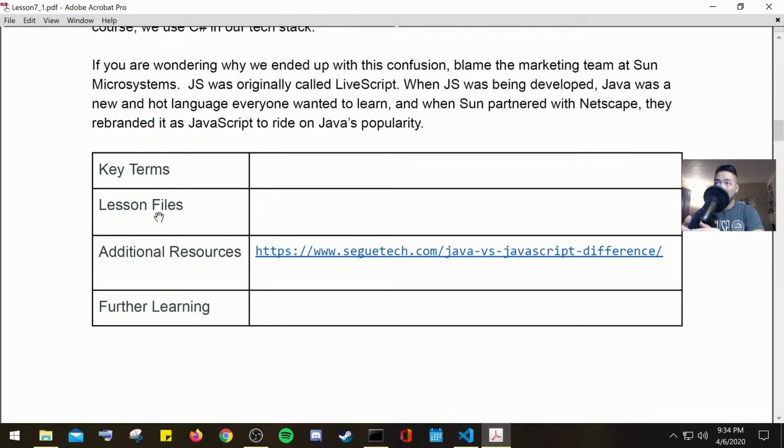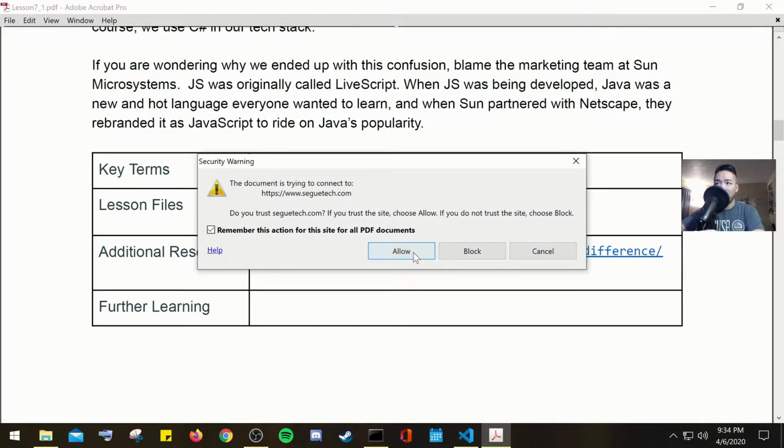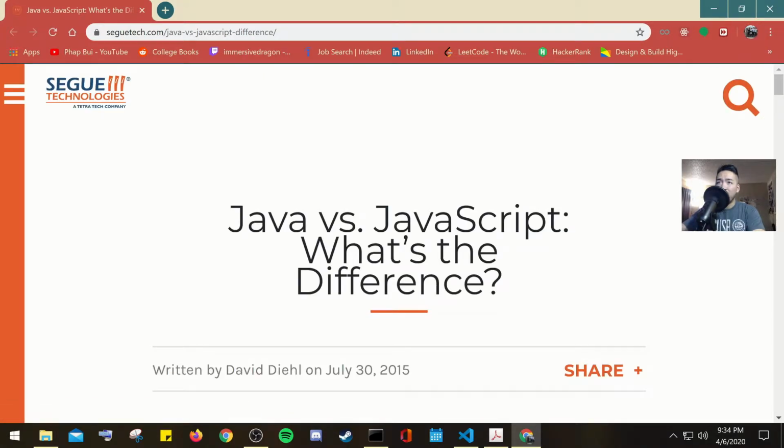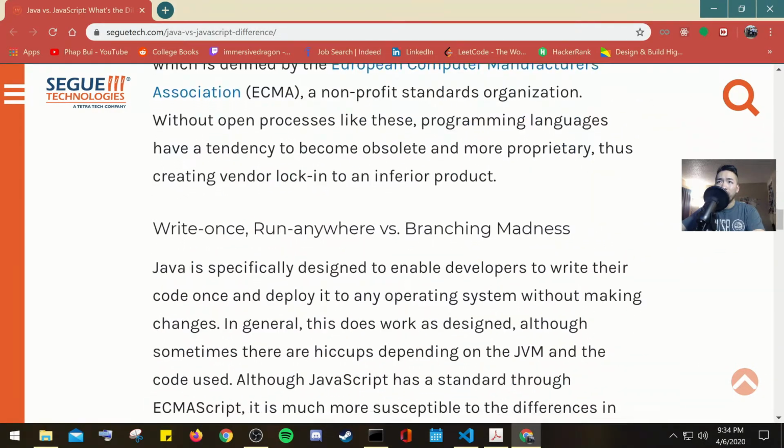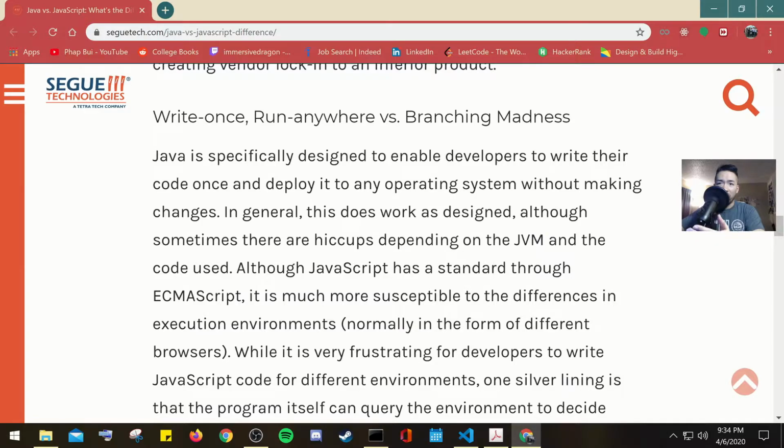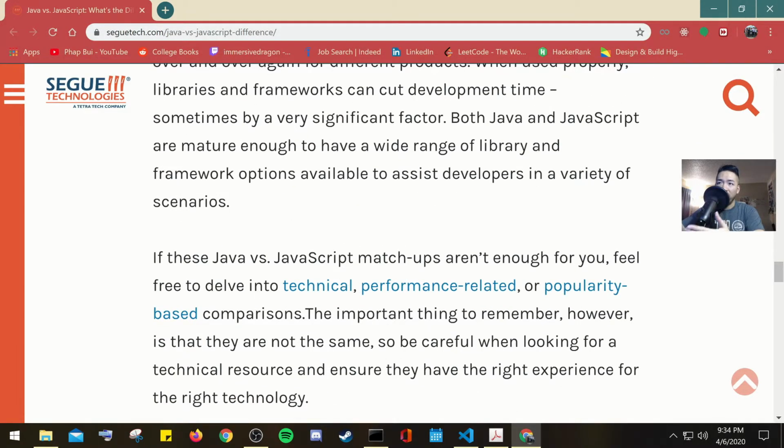If you guys want to do a little more reading about the history of JavaScript in depth, go ahead and do that. So here, Java versus JavaScript, what are the differences? You guys would definitely know that there are some different key important factors that are different.